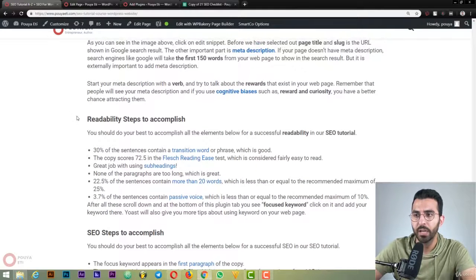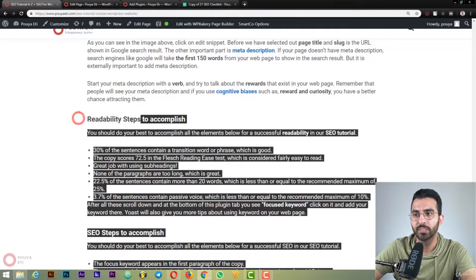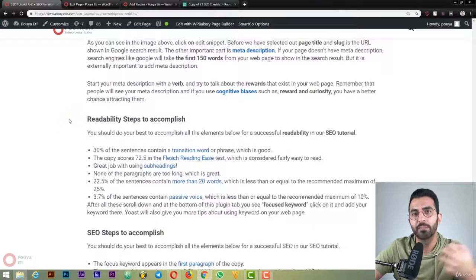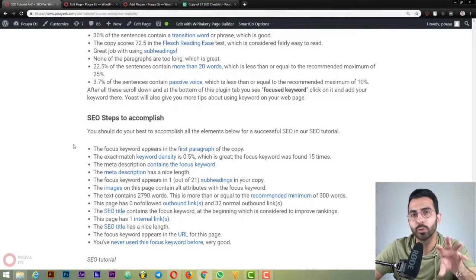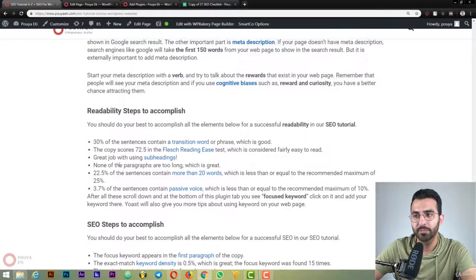So here, first of all, we have two areas that you have to focus on. The first one is readability, the ability for people to easily read what's on your page. Your text must be easy to understand, must be easily readable. The second part is focused mostly on SEO. We will get to each of them. Let's for now start with readability.